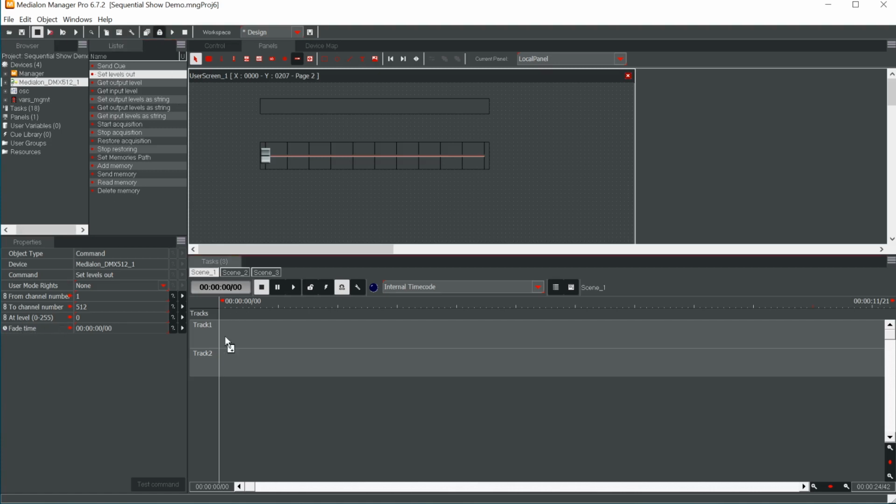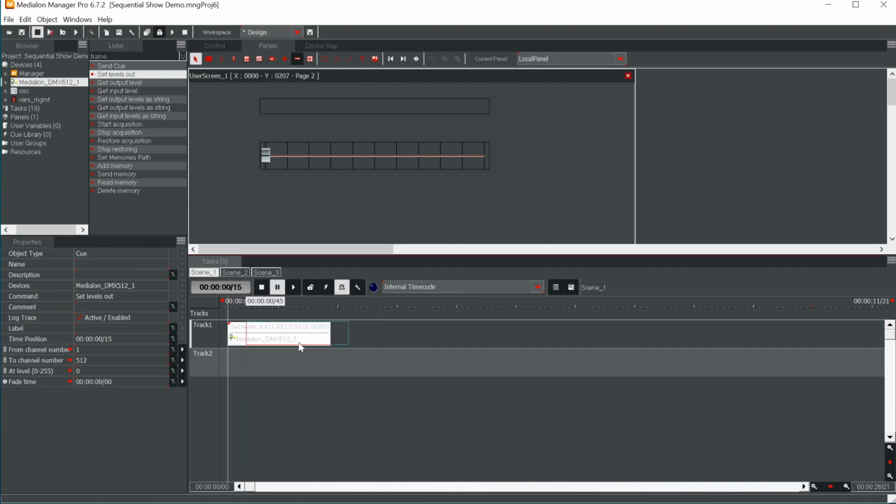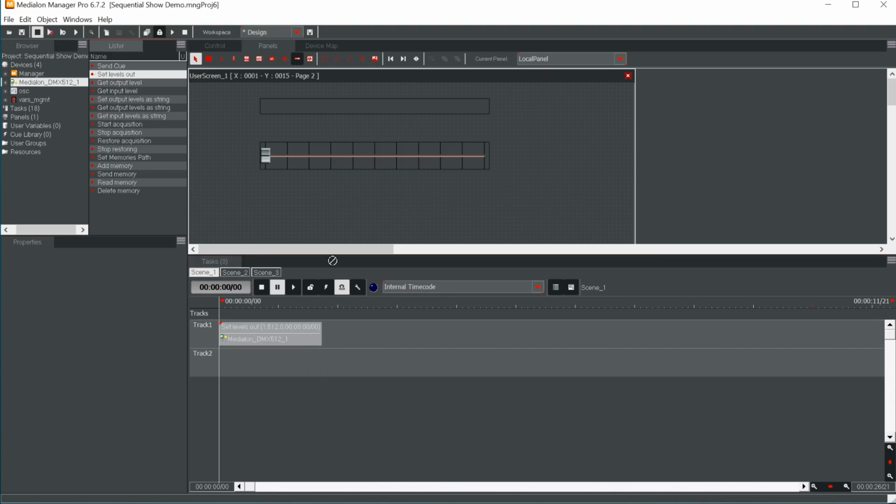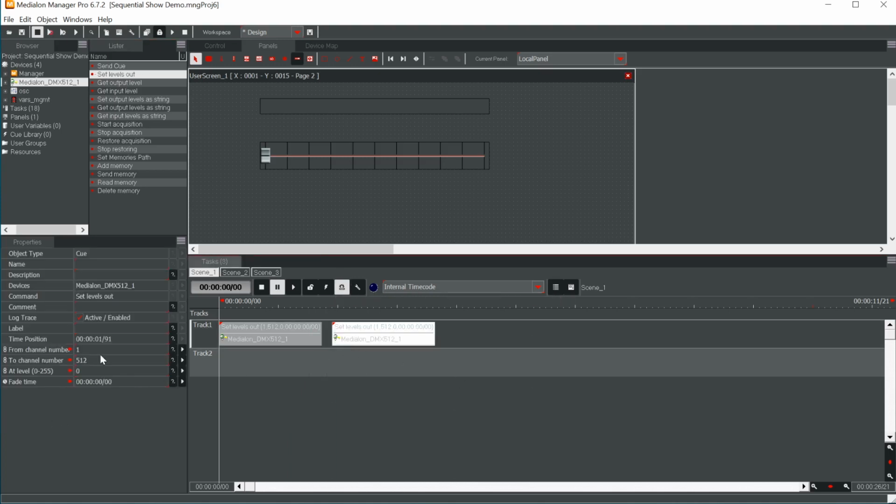So we can take that, drag and drop it into the timeline, and maybe at the beginning of it, we'll just do a blackout. So we're going to set channels 1 through 512 at 0 with a 0 count. So we know that we're starting from a blackout. Then after that, we're going to drop in channel 1 through channel 1, and I'm going to take that to 127, halfway. And I'm going to do that in a 4 count.